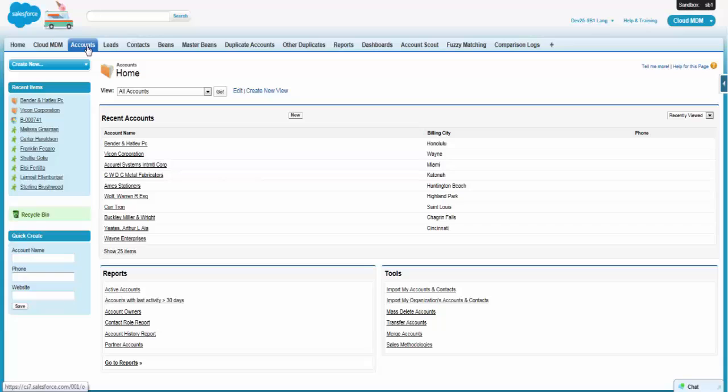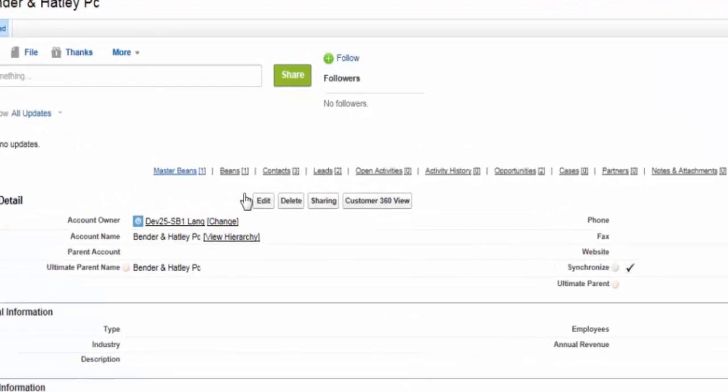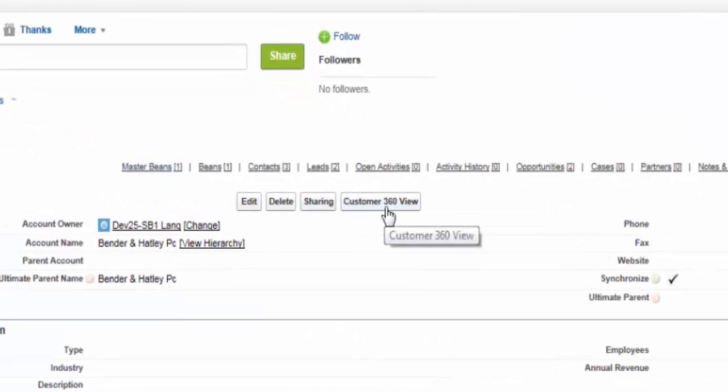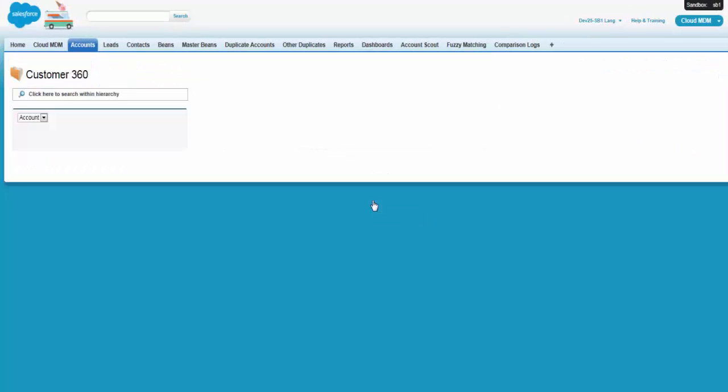In this demo, we will view an account hierarchy and the details of the records that belong to an account. We open an account, the account page appears. We can now open the Customer 360 page for the selected account. Click Customer 360 view, the Customer 360 page appears.